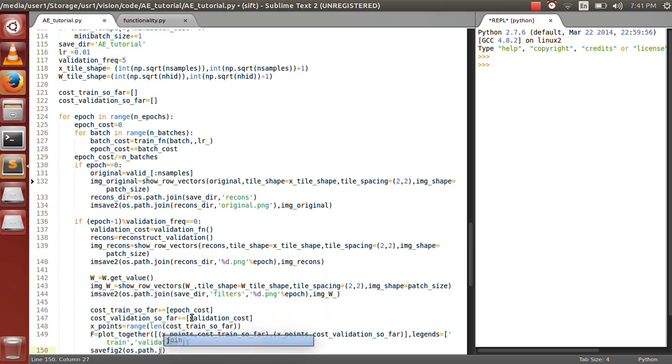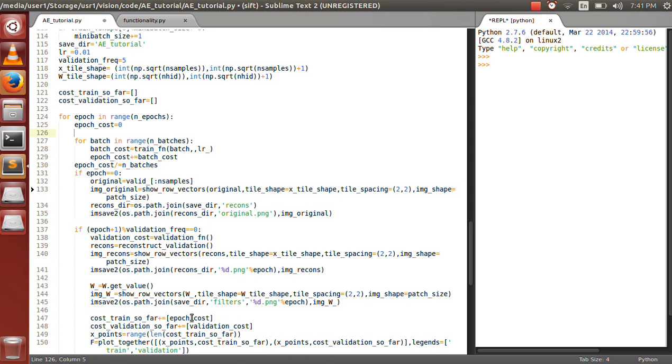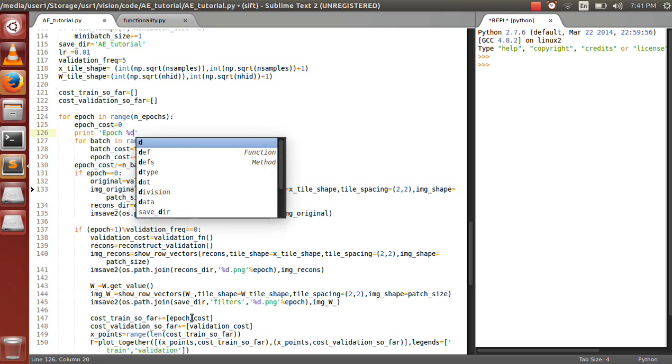So we can call it an integer of np.sqrt of nhid, and similar to above, the second dimension will just be this with a 1 added. Alright, so we can put W tile shape here, and we have the image of W.